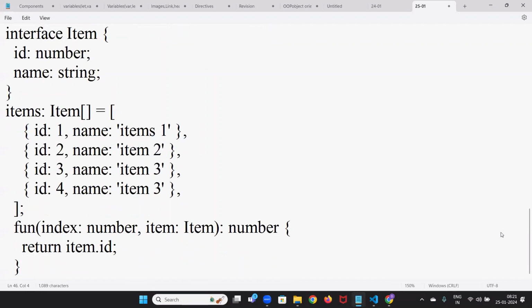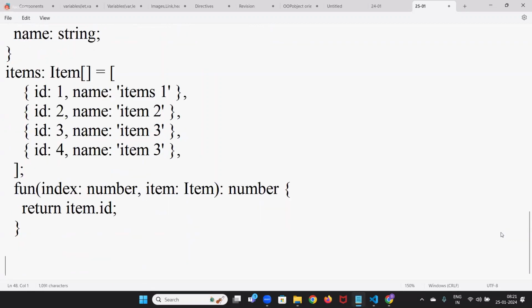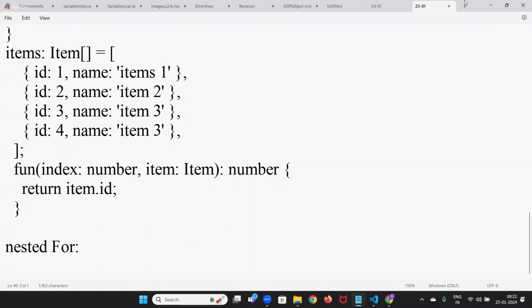Okay, now this is what we discussed. Now last but not least, nested for. Sir, for loop also will have something called nested for. Now what does nested for mean, sir? A for inside of another for. Okay, a for inside another for.